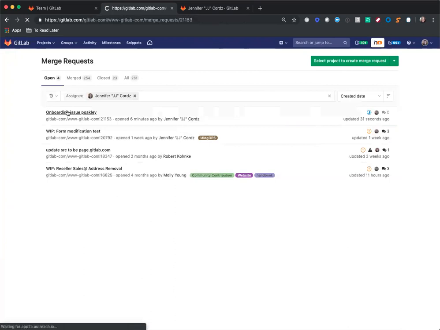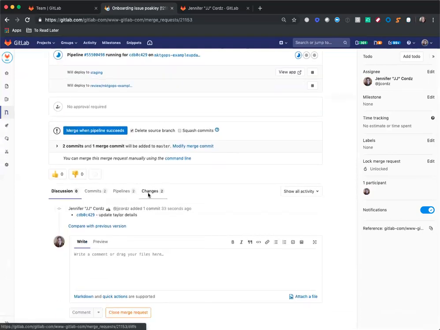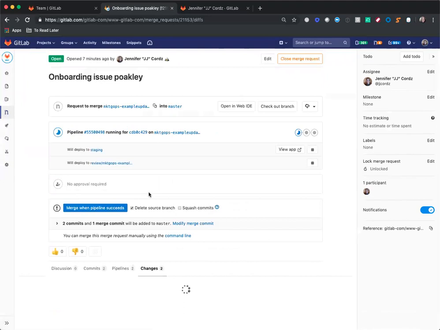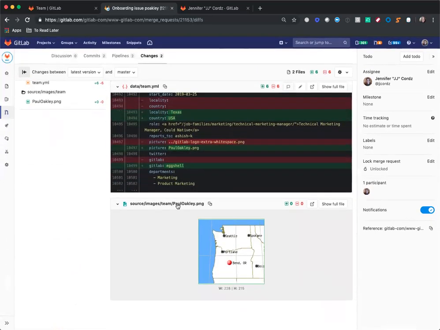So you can click your onboarding issue, and you'll see that the pipeline's still running, and it did start over because you made additional changes. And then if you want to verify your changes, you can click changes and it'll show your diffs, which are the differences. And the green is what was added or modified. And then you can also see the picture that you uploaded. You want to verify that this file name matches the exact same file name up here. And since they do match, that means that this picture will be displayed correctly out on the team page.